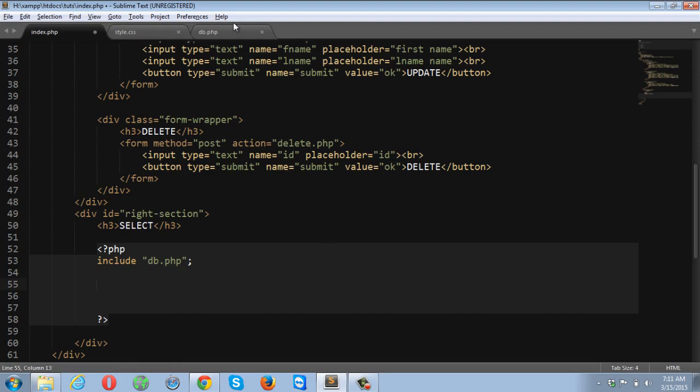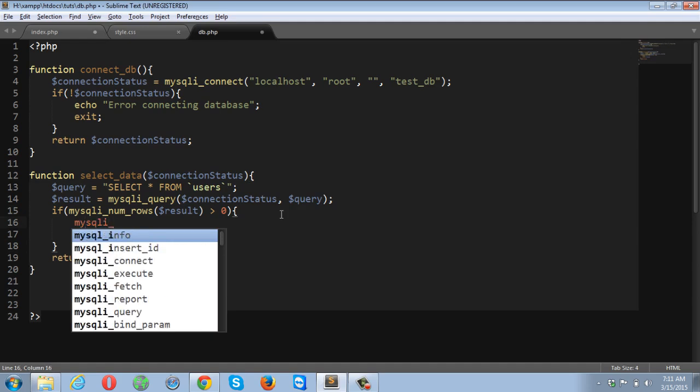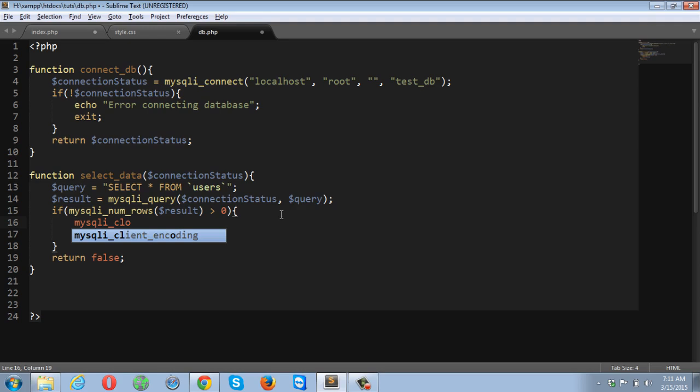I just missed out one thing. I should put MySQLi close over here. So this function closes the connection with database. So it's a good practice whenever you connect with database and you run some query, after running that query, you must close the database. The database shouldn't remain open.